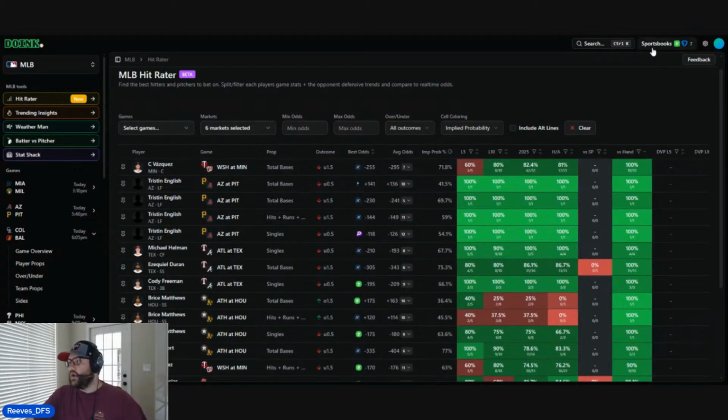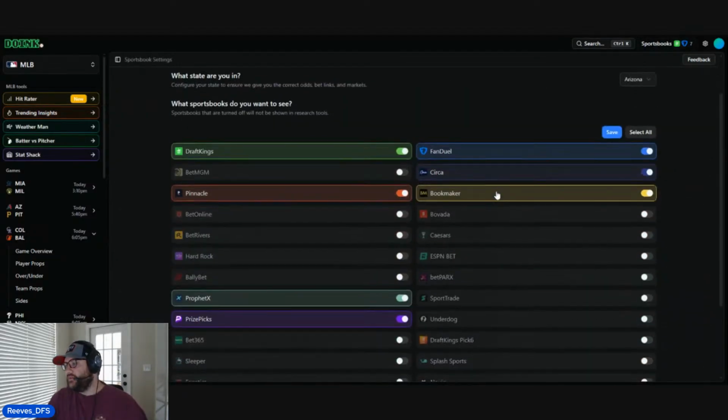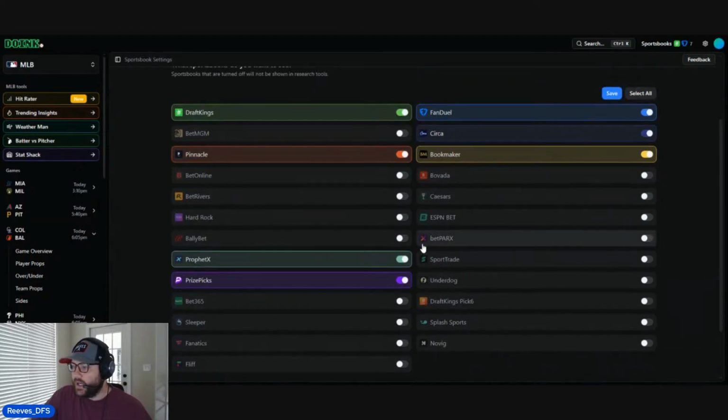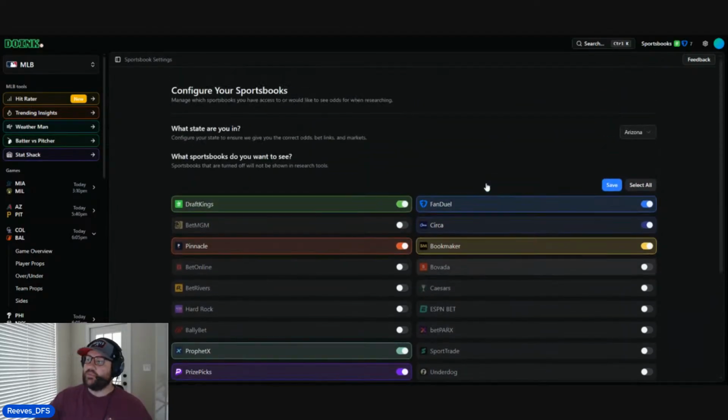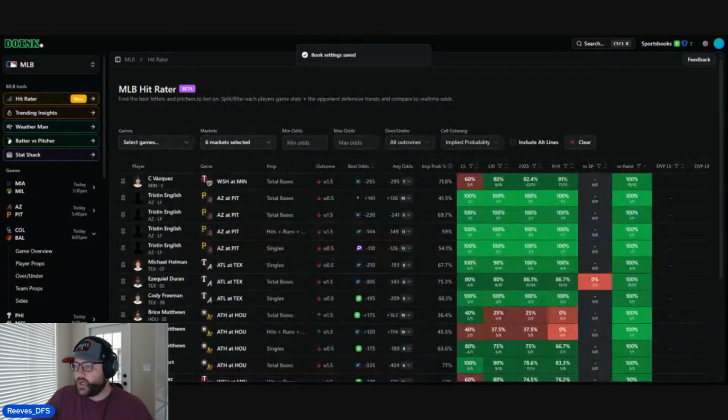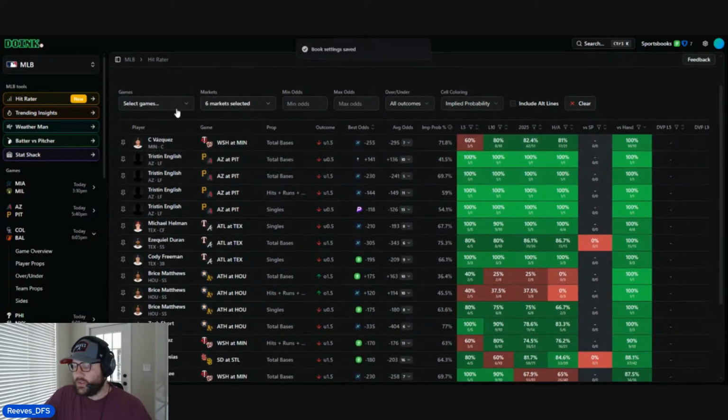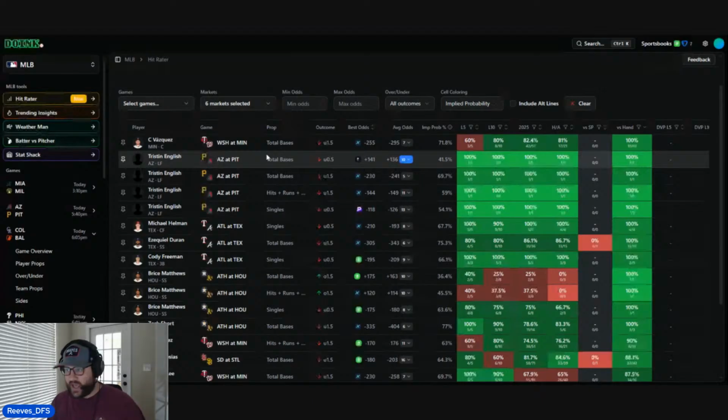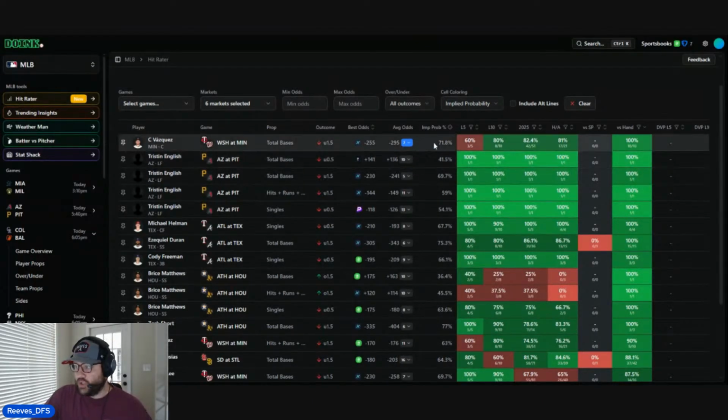You want to set your sportsbooks up in the top right here. Obviously, these are the books I use. I like to have the sharp books toggled on, like Pinnacle, Bookmaker, Circa, things like that. DraftKings, FanDuel are pretty standard, and I like to leave those on. We can start there. If you want to go game by game, we can do that. If you want to just look at it overall, we can do that as well.